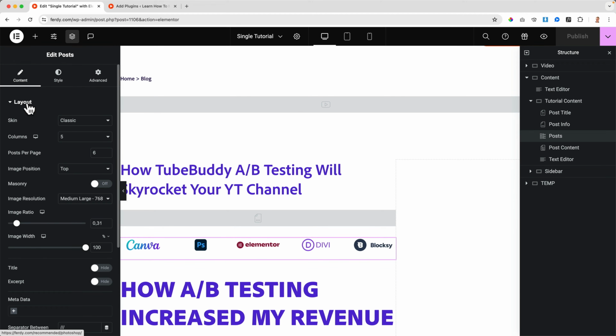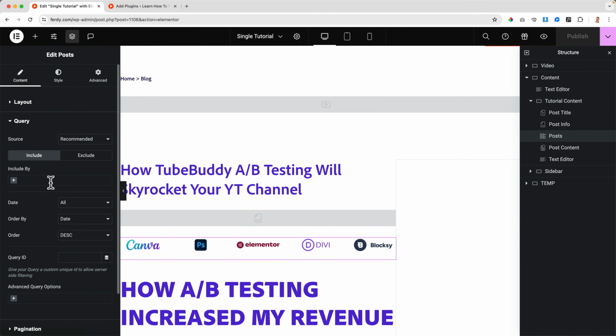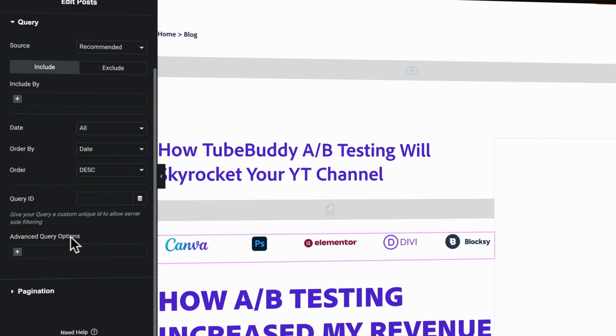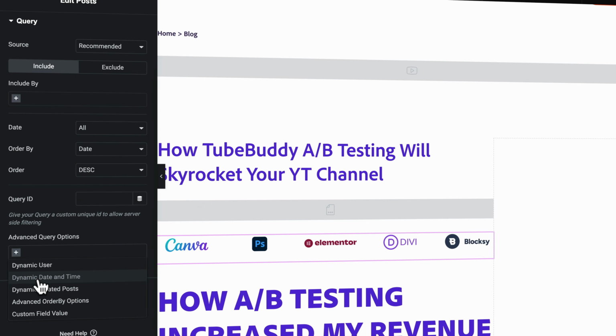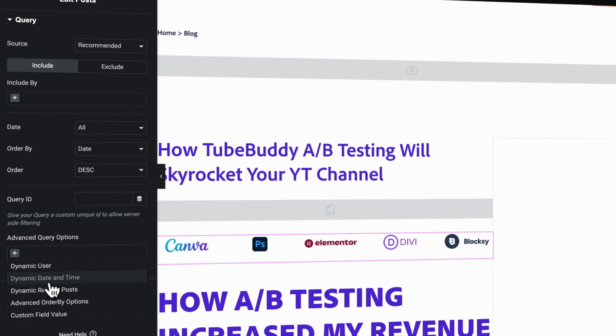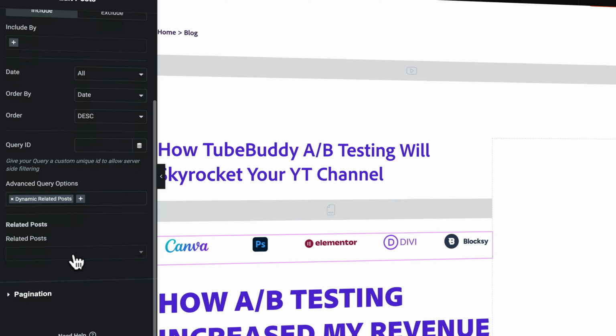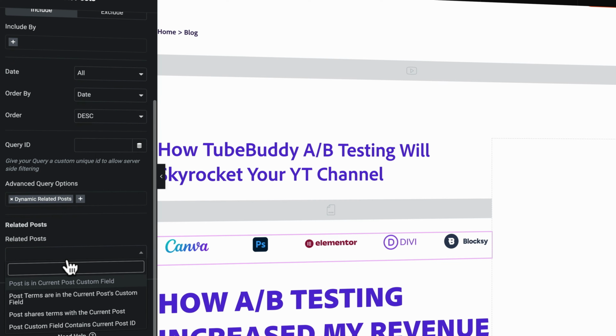Look at this. If I go to the query, look at this. There's an advanced query option. That's from the plugin we just downloaded. So what I will say, click on the plus. I want to say dynamic related posts. So those related posts, they need to be dynamic. Okay, how should they be dynamic? Related post. How do you want them to be dynamic?